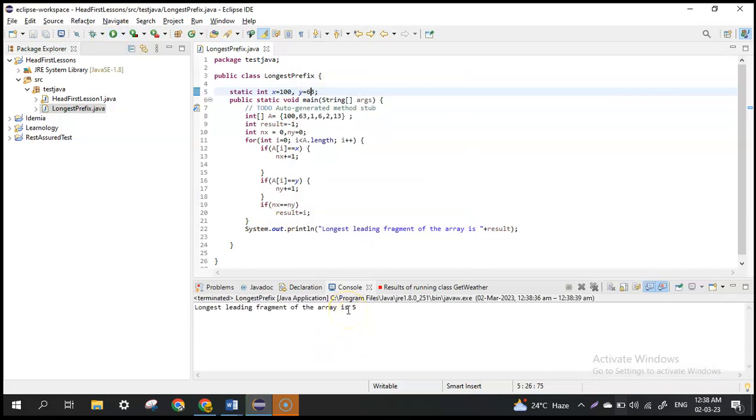See, so this is the logic, and this is a very, very important question. So you must practice it and you must understand the logic. Let me know if you have any question regarding this.